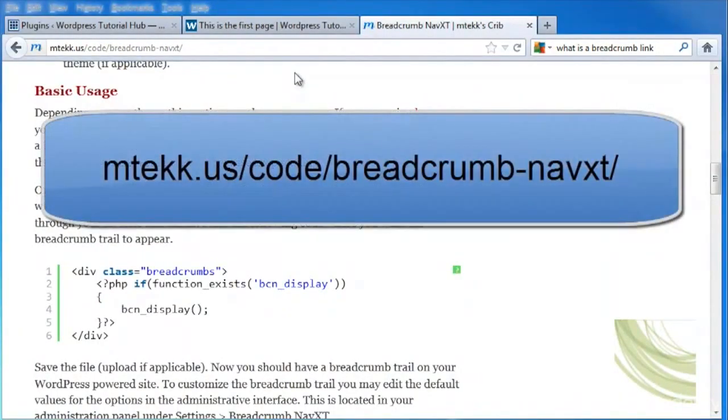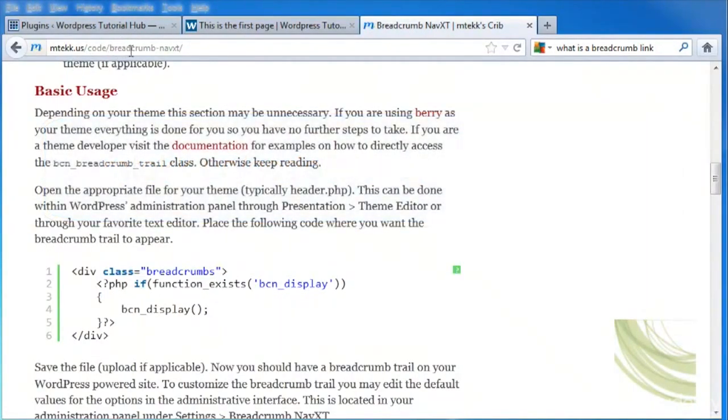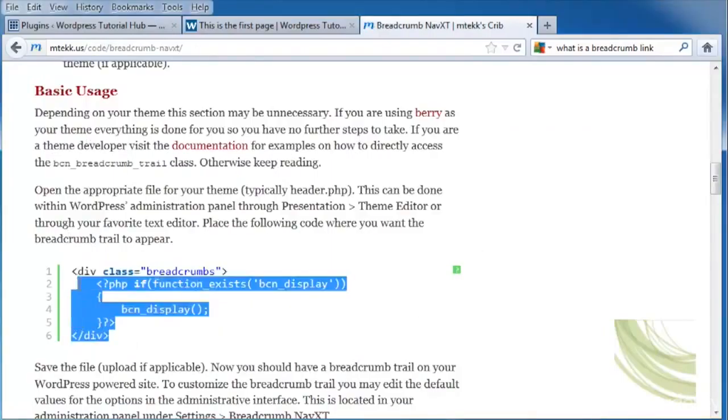Next, I'm going to go to the developer site for this plugin, and that is mtekk.us/code/breadcrumb-navxt/. And I'm going to scroll down to where I see basic usage. And I'm going to copy and paste this code that he has into my header.php file.